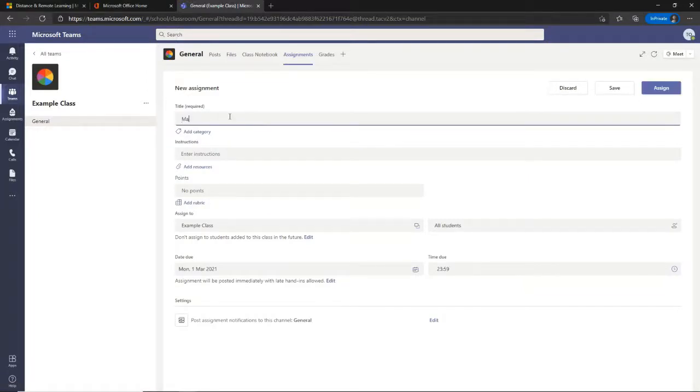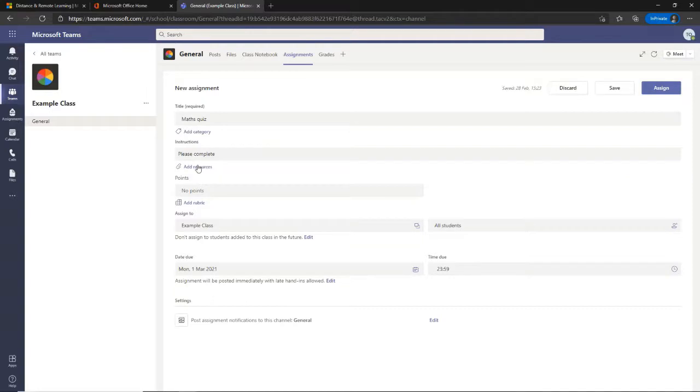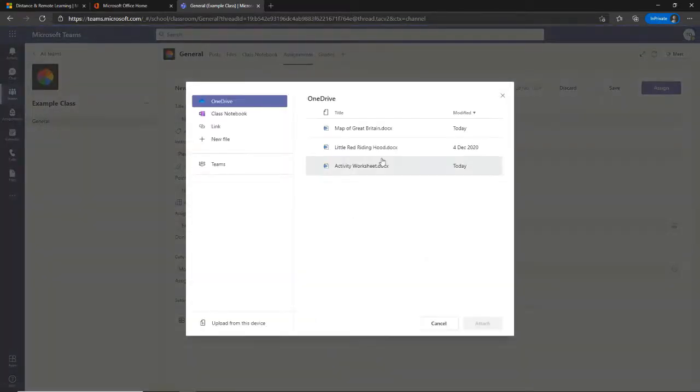And the first thing I've got to do is to give the assignment a descriptive title. And then if I want, I can also add some instructions for the students, and I can then add a resource. Now in this case, I'm actually going to add the maths quiz that I created earlier and saved into OneDrive.